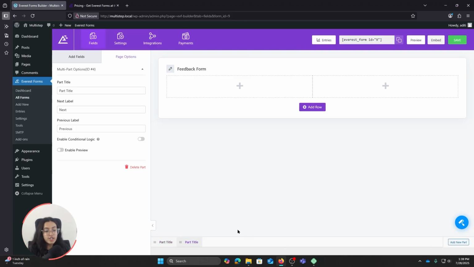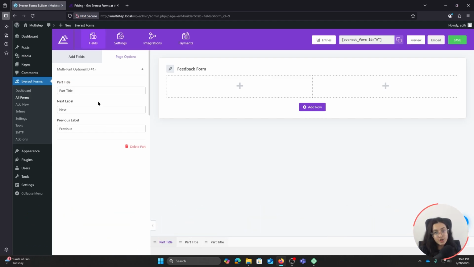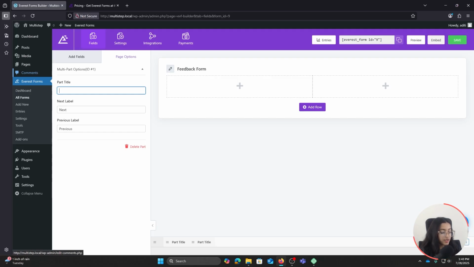As you click on it, you can see one more section being added. I'll be sectioning my form into 3 parts. For the first part, you can add a title to your section. For the first section, I'm going to title it Personal Details. For the second part, I'm going to name it Review and Feedback. And for the third and final section, I'm going to title it Referral.